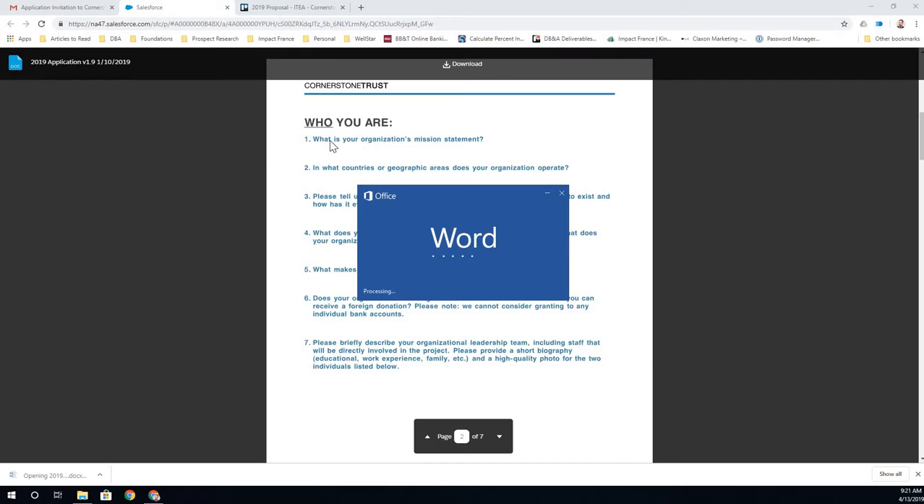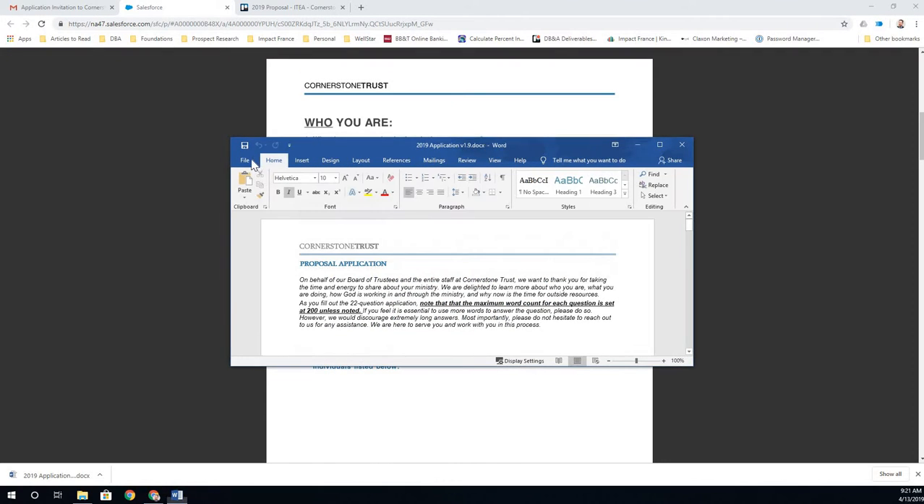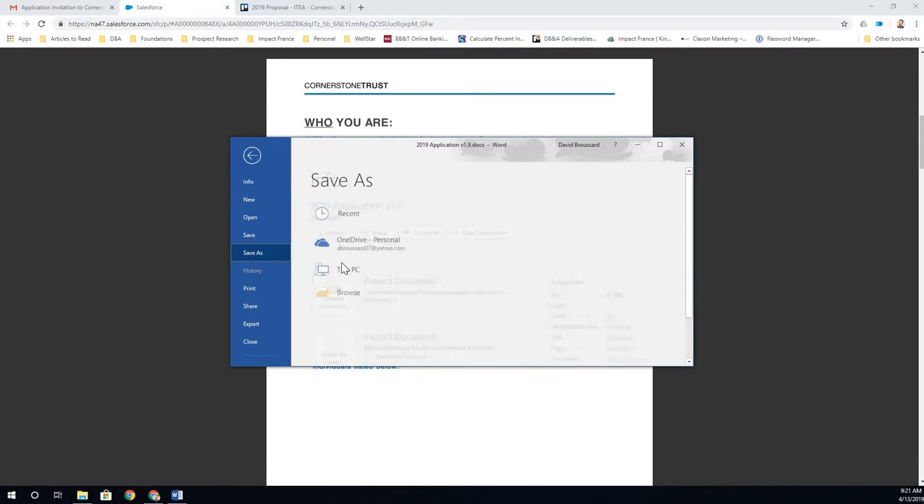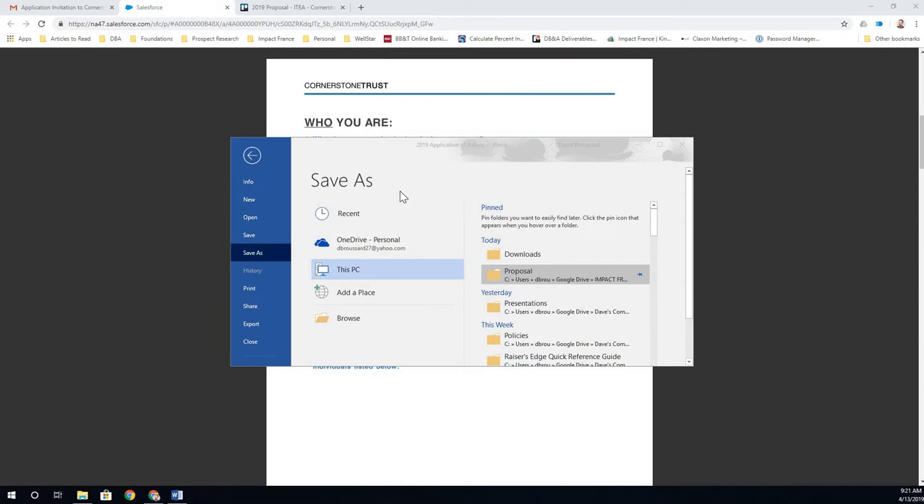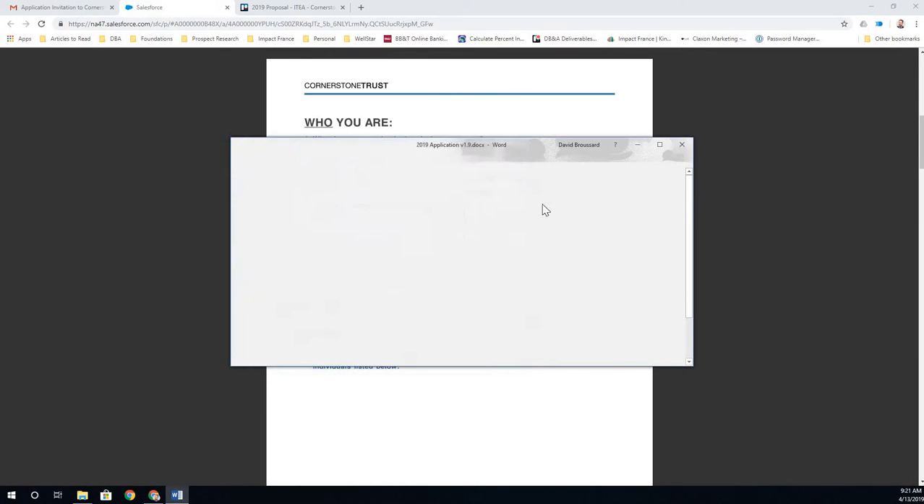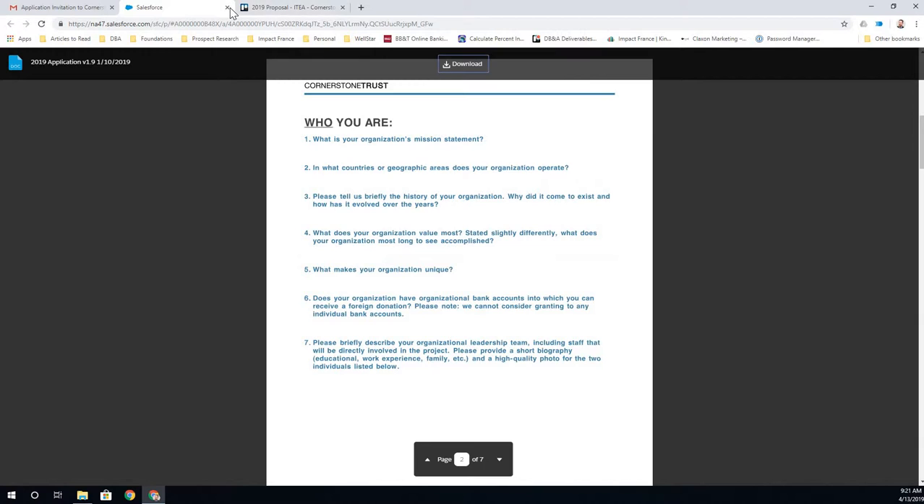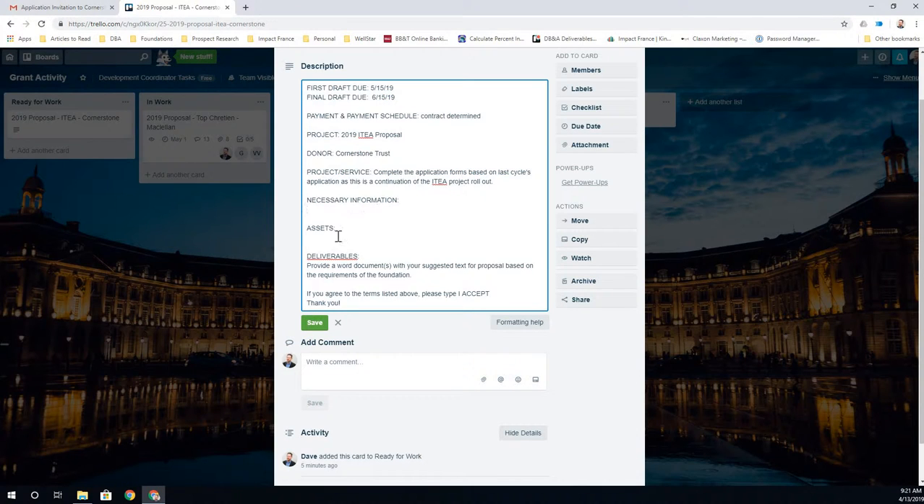All right. Hope I didn't open tons of these things. Here we go. Save as. Proposal. This time I'll have it there. Boom. Okay, so now we've downloaded all the stuff. It's in there. And those are going to be the assets. And I'll put those in later. It'll just be the file names.